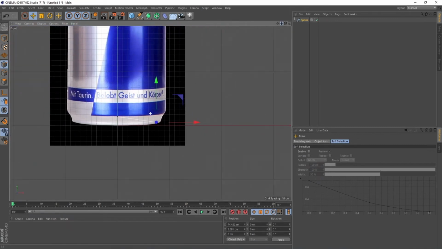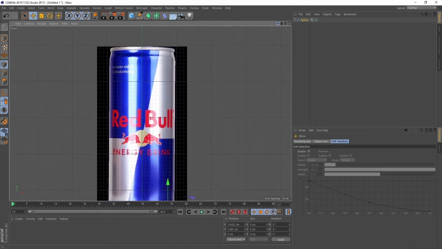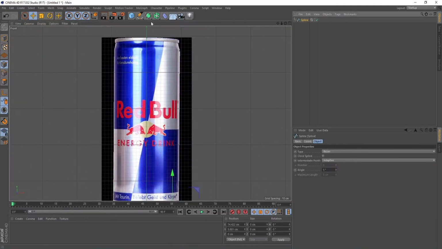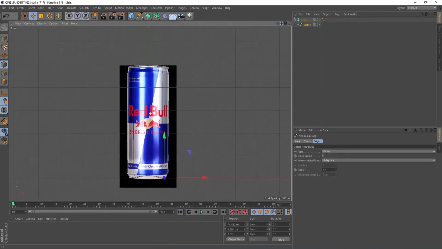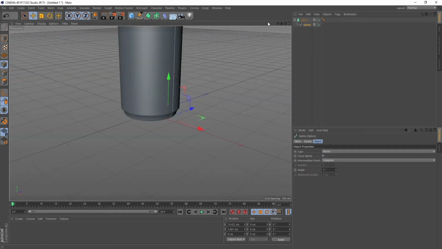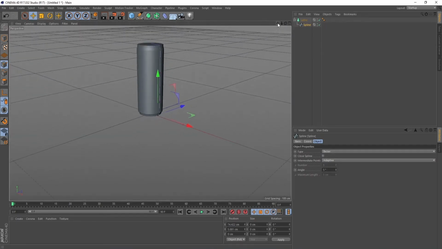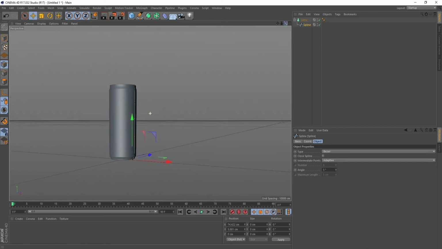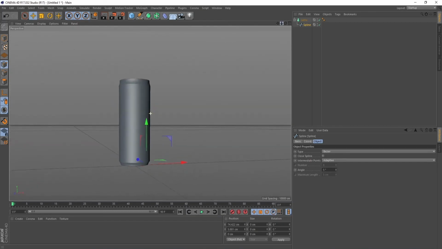Now we have finished drawing the shape of the Red Bull can. Click on spline and then go to subdivision surface and add lathe. Put spline on lathe like that and see. Yeah, very good. Now I'll go to perspective view. Now we can see our can.